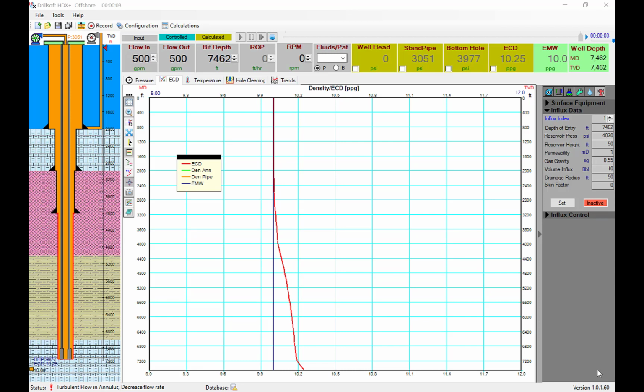Hi, today I'll be demonstrating the IME tool, which is included in the Drillsoft HDX Plus package. Before we begin, we must enter in a well. For this case, I am using the offshore template.